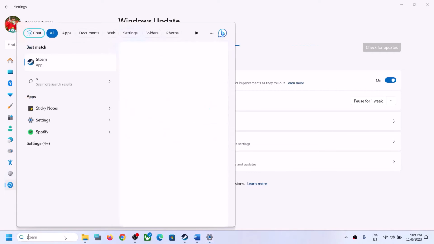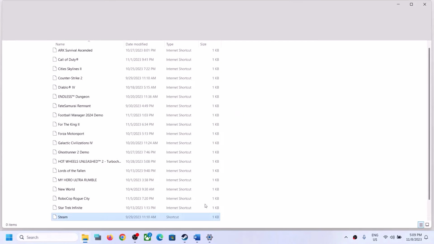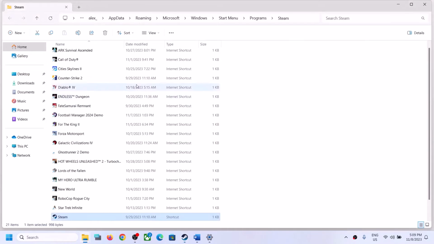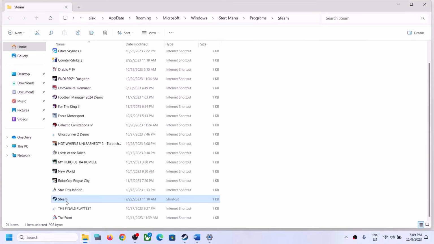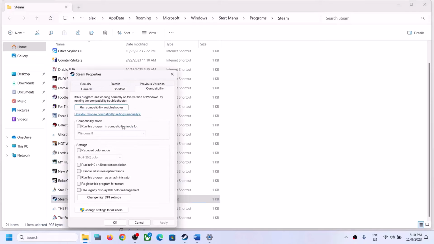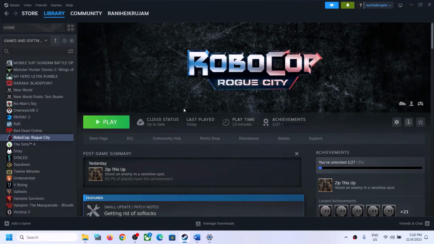Now also type in Steam in Windows search box and make a right click on Steam and then click on open file location. Now before this, you close Steam first. Close the Steam and then once you are over here, make a right click on Steam and then select properties. And if the option which says run this program in compatibility mode for is checked over here, you can uncheck this box, and then click on apply, click on OK. Now open Steam and then launch the game.